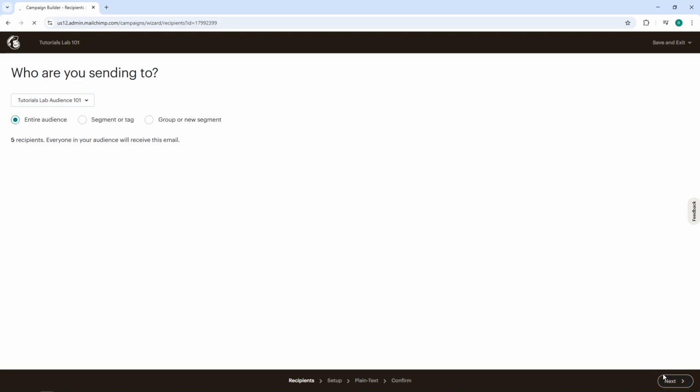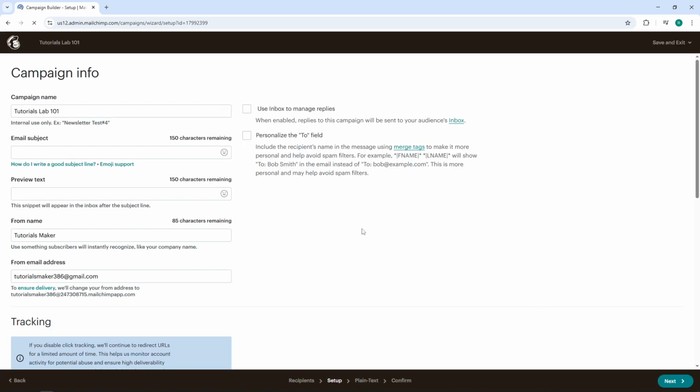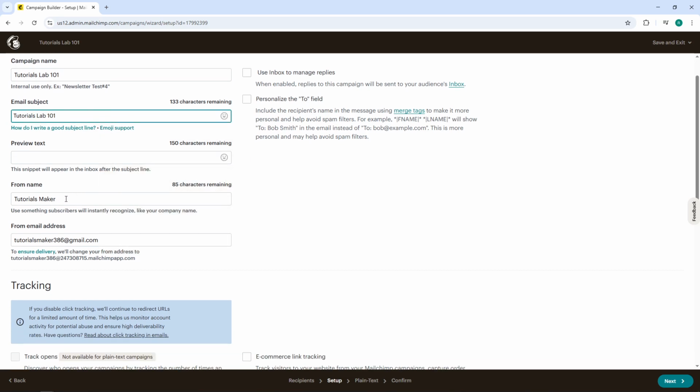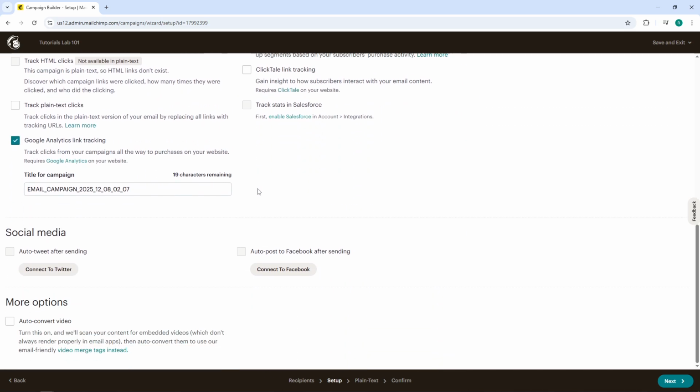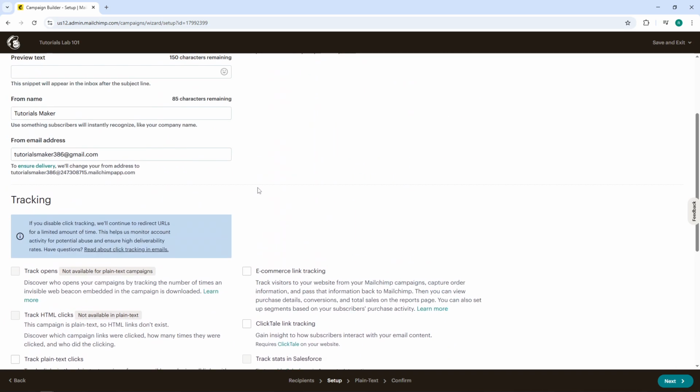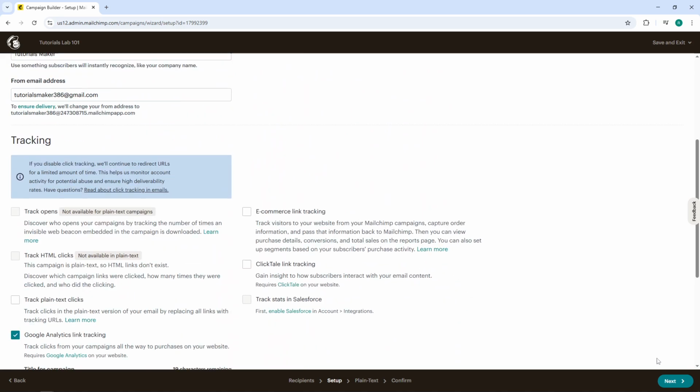On the campaign info page, you'll need to fill in some essential details. Enter your campaign name, which is for internal tracking purposes. Then add your email subject. This is what your recipients will see in their inbox, so make it clear and engaging. In the From Name field, enter the name you want to appear as the sender. If you want to manage replies directly from Mailchimp or use personalization tags, click the checkbox next to Inbox Preferences. Scroll down to explore any additional options that might be relevant to your campaign. Once you've configured everything, click Next again on the bottom right corner.